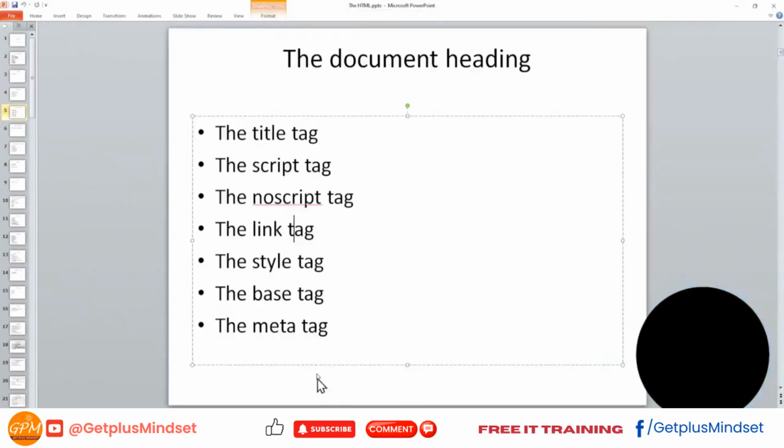We have a presentation file here. Link, we understood style tag, we understood the link tag. Now we need to understand the base tag. Base tag is not so popular, but it is important. Generally we define the domain name where the page is hosted using the base tag, but it is rarely used. But the meta tag is most important.